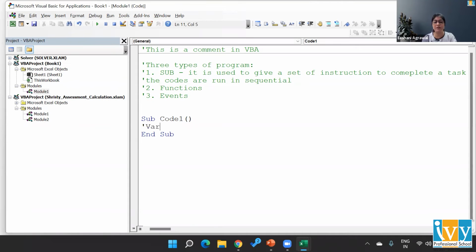So let's understand, first of all, what is a variable. A variable is basically an entity to store a value. It may be a text, it may be a number, it may be a date, it may be a Boolean value. We are trying to store a value in a variable. And like the name suggests, variable, it means it can vary. It can change the value it is storing.